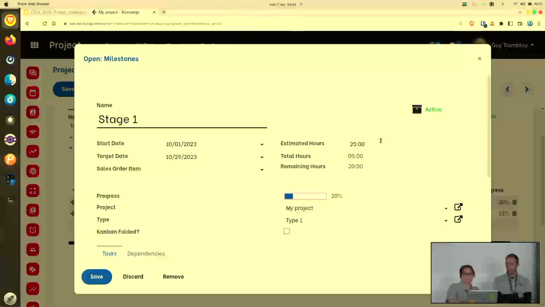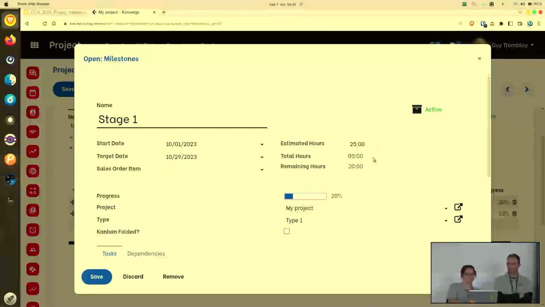So we changed the progress bar to show the progress based on the hours spent. If I go on the form view of a milestone, I have the new field here, estimated hours, because it's a budget I manage. I can enter the number of hours I want, but the total and remaining are calculated. The total means hours spent. Maybe there's a problem with the label, but that's what it means. And you have the progress bar also.